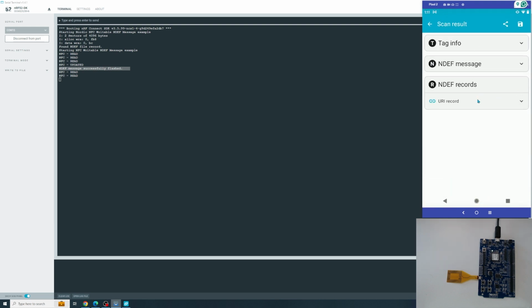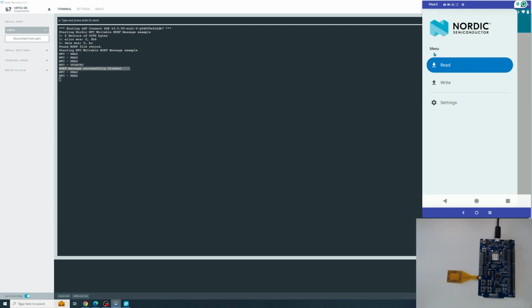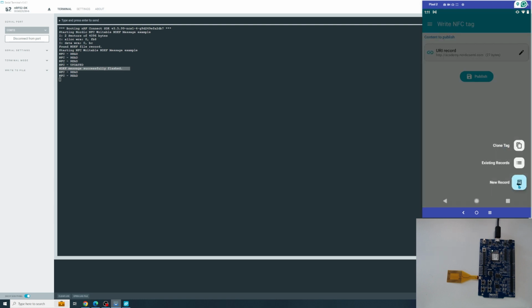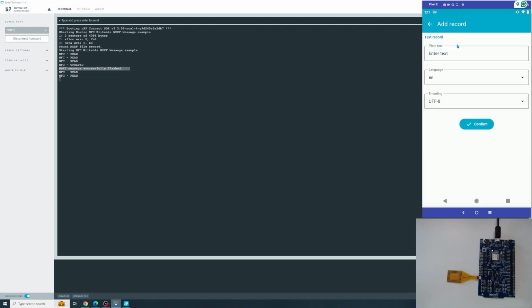So I'll just add one more for demonstration purposes. But of course, this is a very handy mobile app that allows you to do essentially everything that's possible over NFC. So we'll just go back to write. Let's add a new record, maybe something even simpler, like plain text.